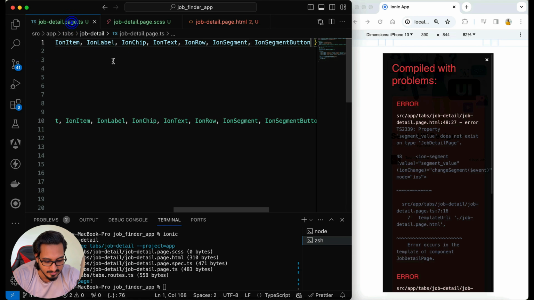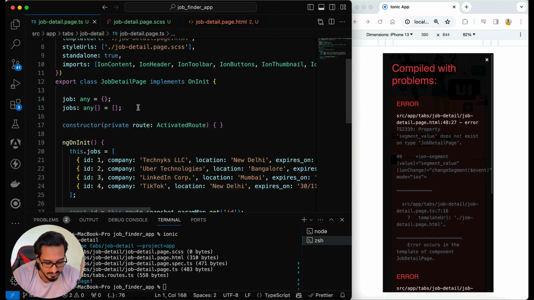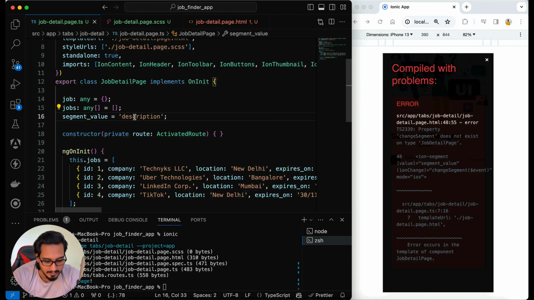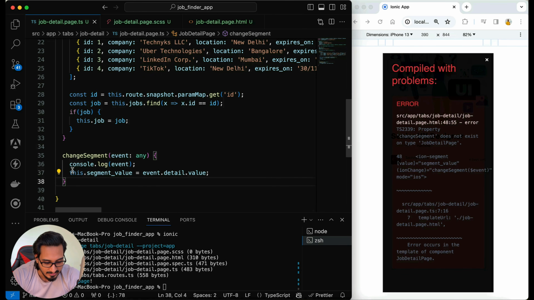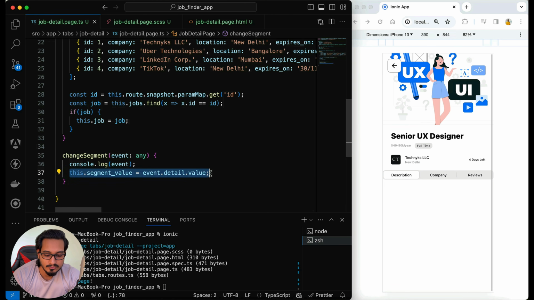So for that, I'll go to the TS file and work here. This is how I will be passing the description by default. And whenever it changes, I will change the value to event.detail.value. You can simply check it in the console log. You will get the value there, and in the detail one, you will get the value within the value one. Okay, so that is how it is being done.